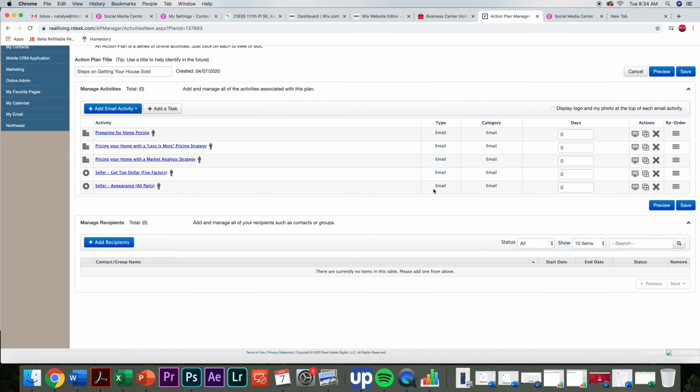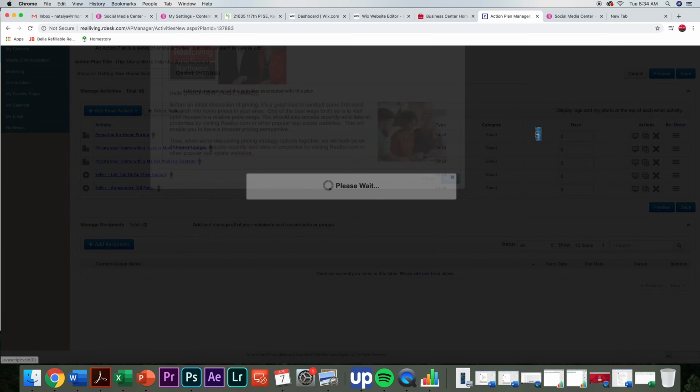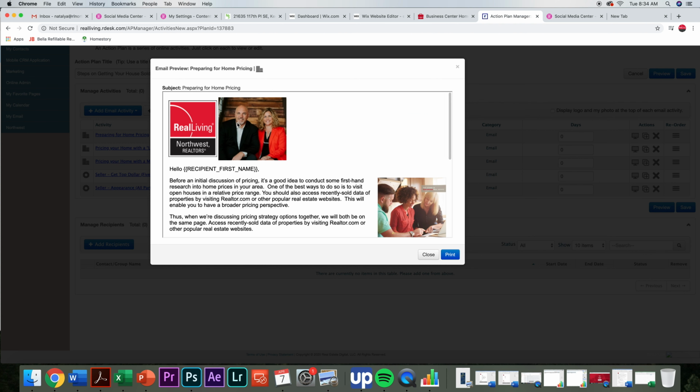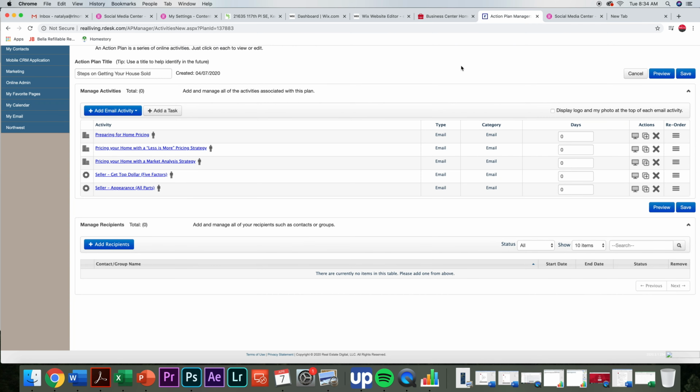And I just want to give it a quick look to see what it looks like. So I just click on this preview button under actions. So this is what that looks like. And I'm going to show you how to take your top picture and logo off of the top because it looks a little weird. So we're just going to exit out of that. And you can edit these email templates that Real Living made for you by clicking the action button, copy activity.